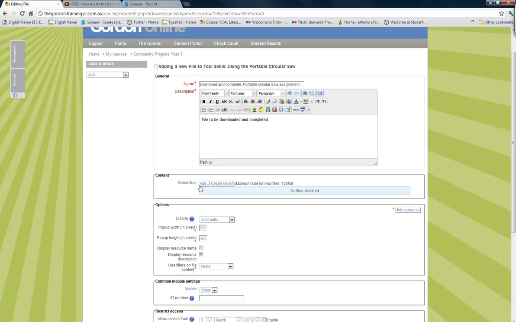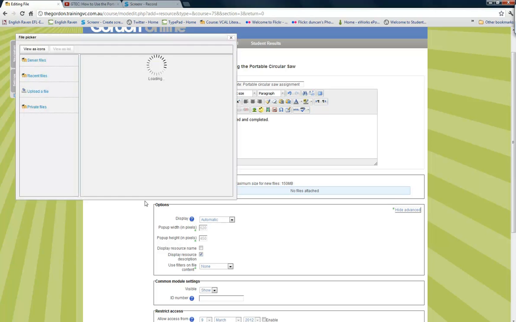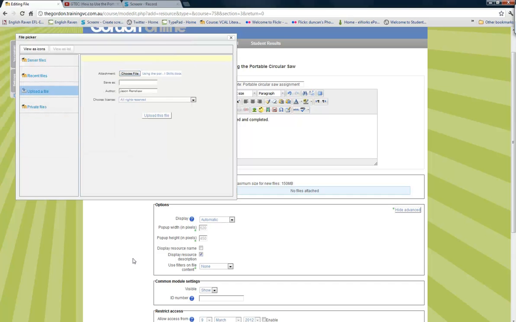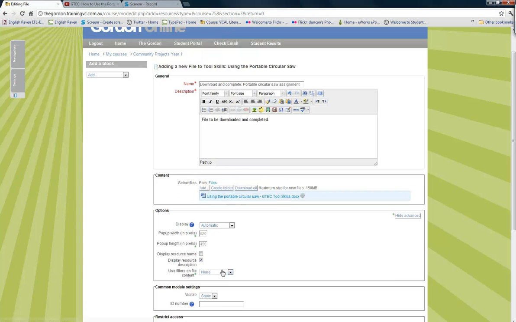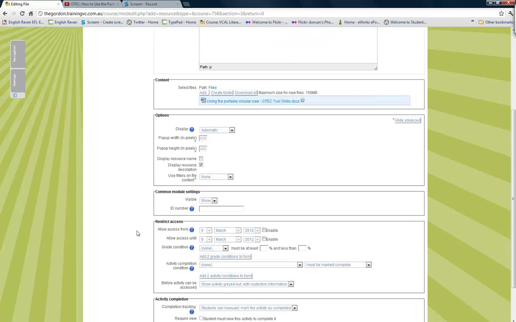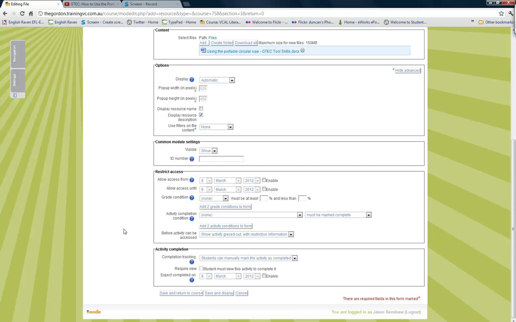Now for the content itself, we need to go and click on Add. We need to choose a file. I'm going to click on the Microsoft Word version. I'm going to upload this file, and you can see that it's popped up there. Okay, and again for options, I'm going to leave this one on automatic. That tends to work for me in Moodle. I could put it in a pop-up, but for now I'm just going to leave it on automatic, and it should open as a separate file.